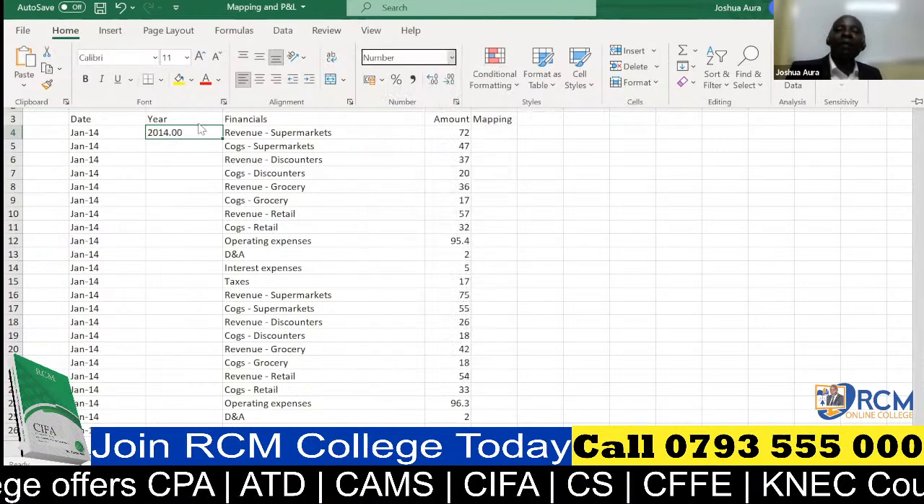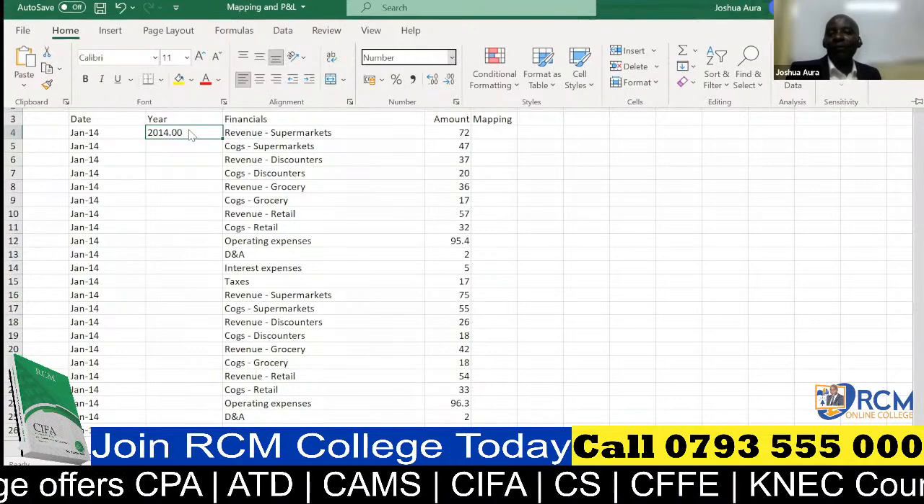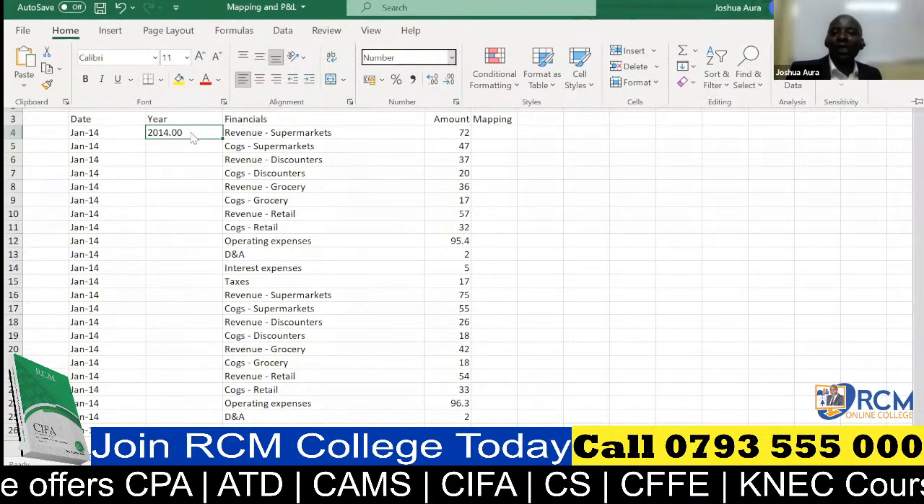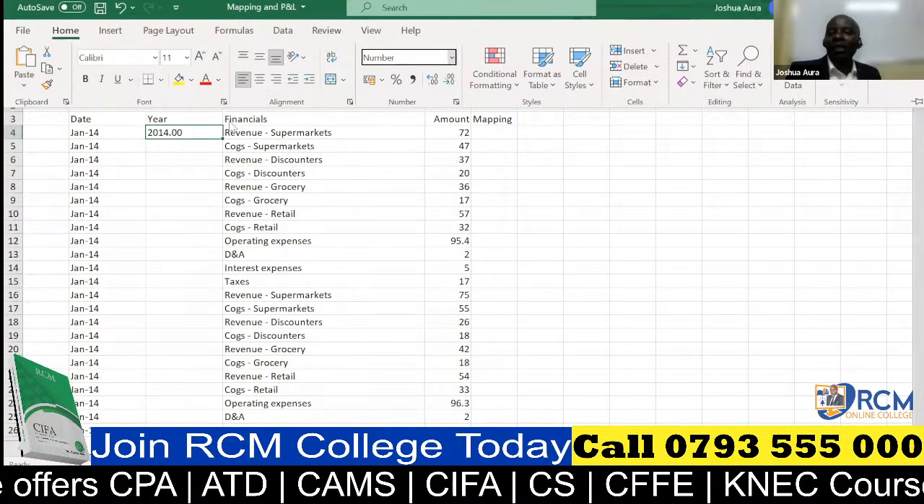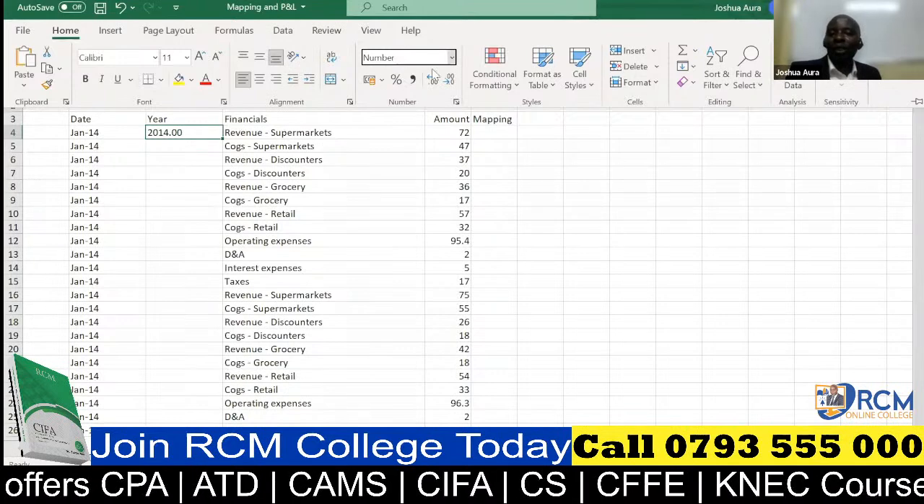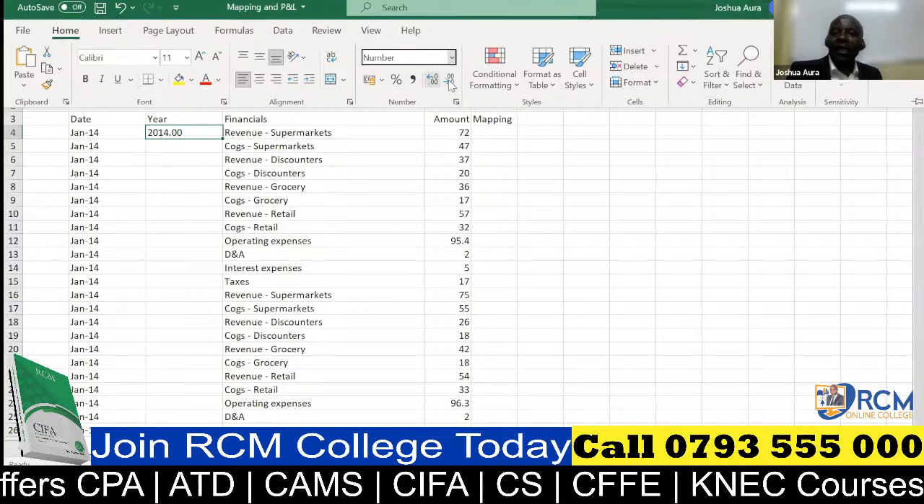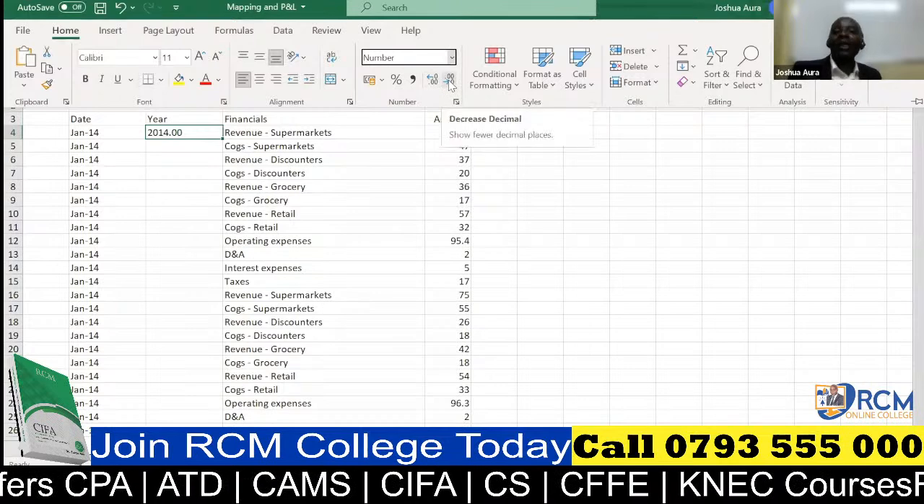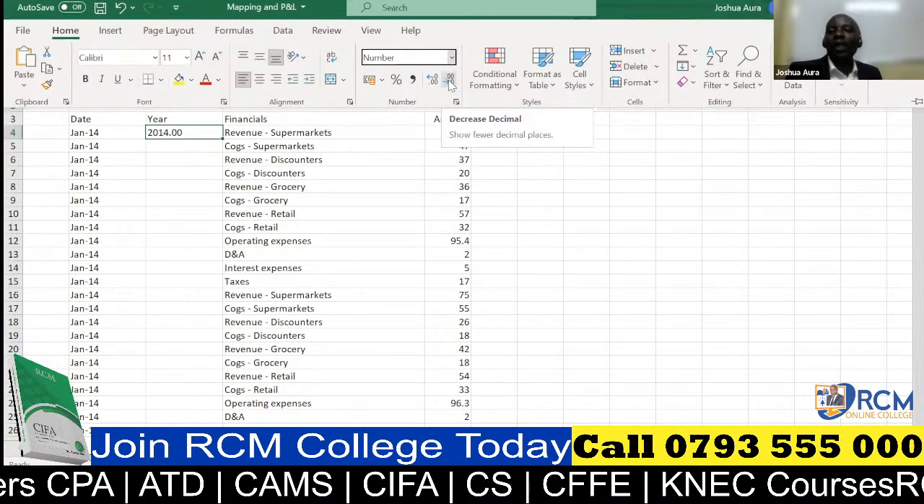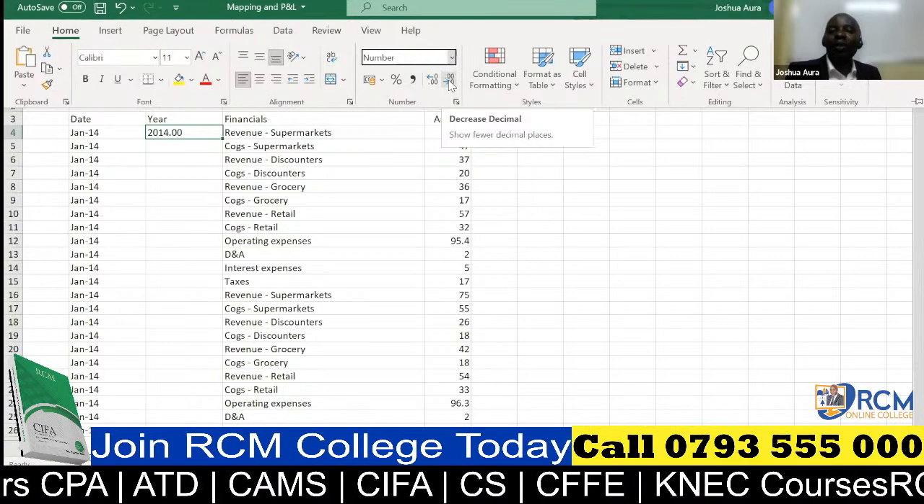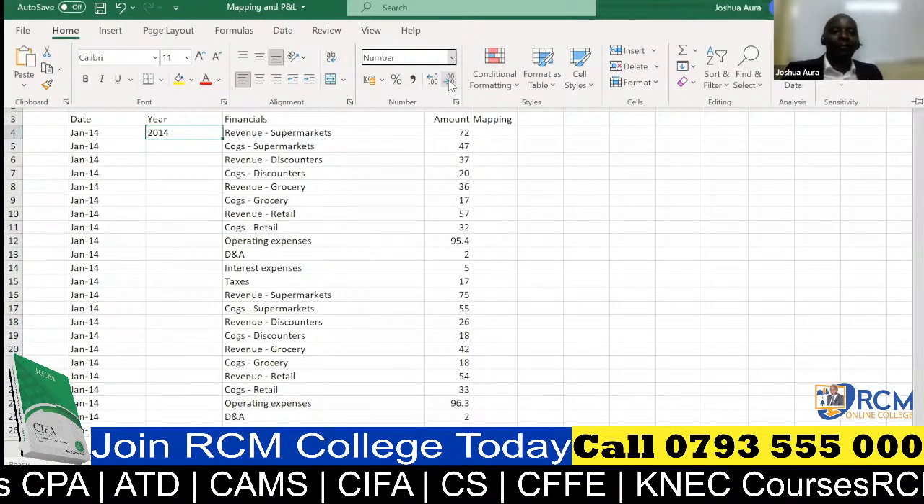And once I press this number, now it's coming to 2014. But it's coming to 2014 with decimals. We don't want those decimals, right? So I need to really reduce on them. So I'll come to this decimal. You know, there is an increasing decimal and there is a decreasing. Even if you look at it, it tells you decreasing decimal. Show fewer decimal places. So I click on it once, one 0 goes. I click on it again, 0 goes.